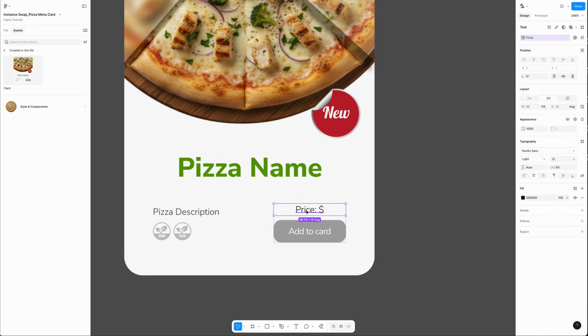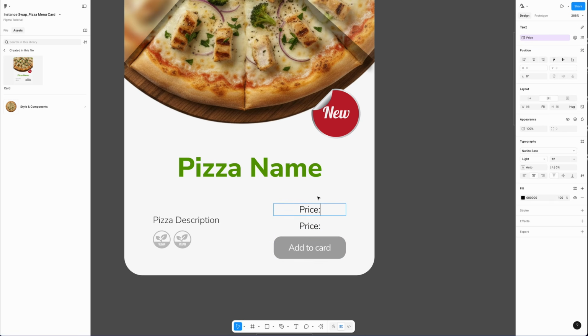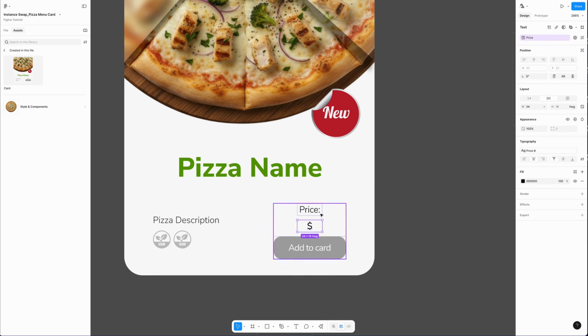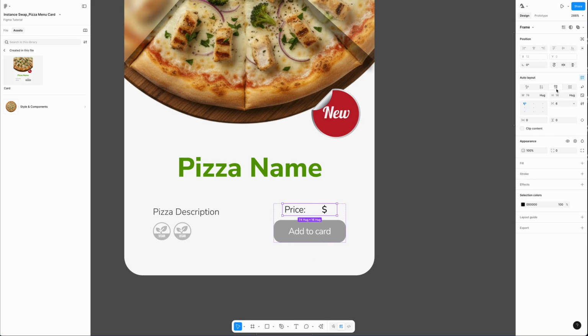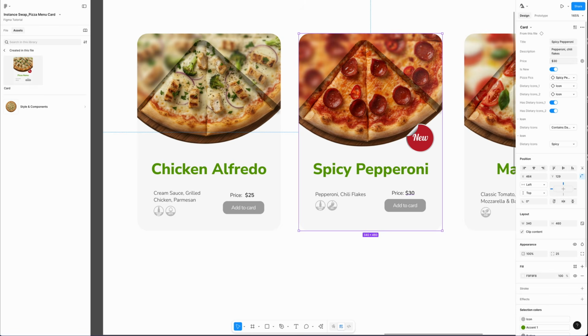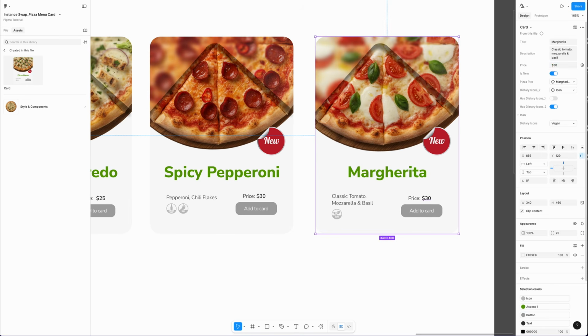Separate the price label from the number. Type them in two different text boxes. Apply the price property to the second one and disconnect it from the first. Then select both and apply auto layout horizontally so they align perfectly. Now I just need to type the number and done.